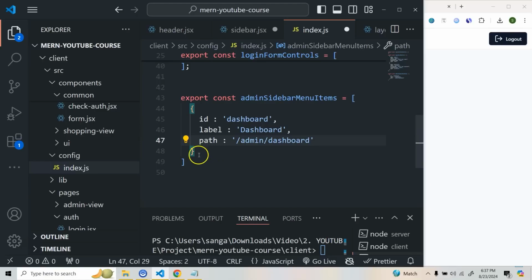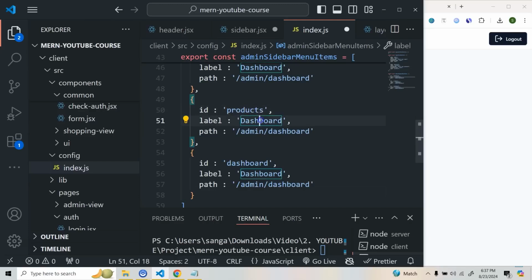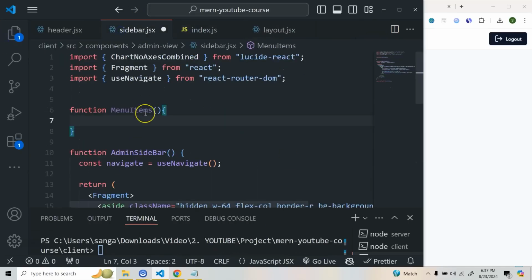Okay, now let's copy this and paste it 2 more times. For now we'll keep only 3. So I will keep this one as products, and this will be also products, and this I'll give orders. So this will be orders, and this also will be orders. Let's save it. Now let's go there.